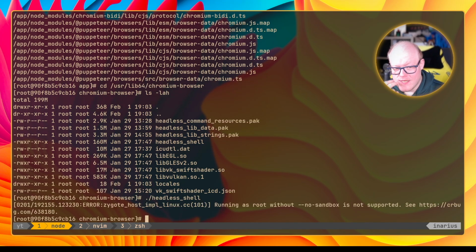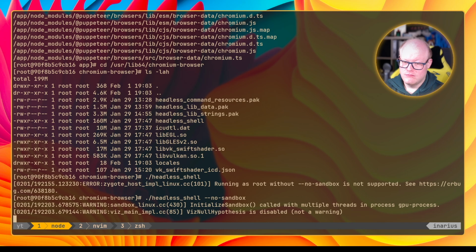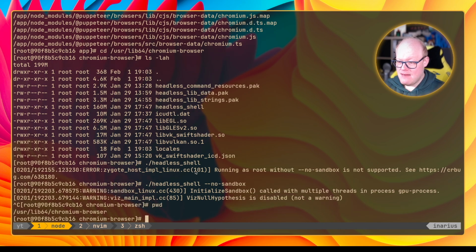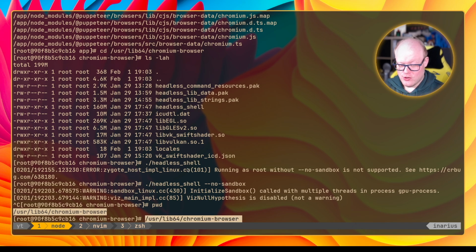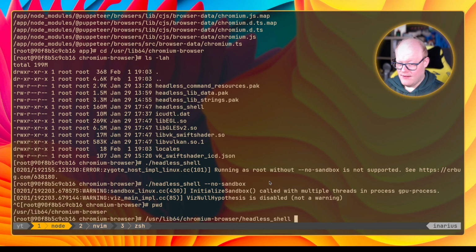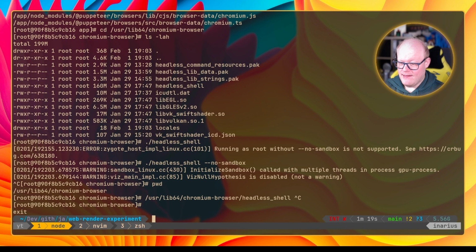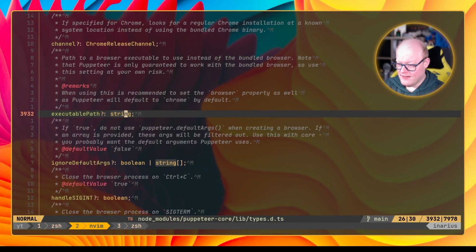Running as a root without no sandbox is not supported. Okay, what happens if I give it no sandbox? Okay. Not sure why this now happens when I told it I don't want sandboxes, but nevertheless it's running. So maybe I want this and a headless shell there. So what I actually would like to do is I would like to have this path, don't I? Okay, I guess let's just try that executable path there.